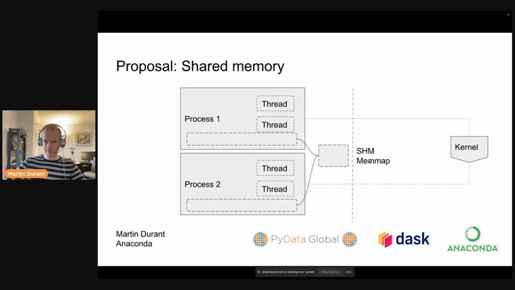Brief aside, there's a couple of mechanisms for making this happen: classical shared memory, POSIX shared memory, and memory mapping. You don't need to worry about the difference. It doesn't make any practical difference for what I'm talking about here.